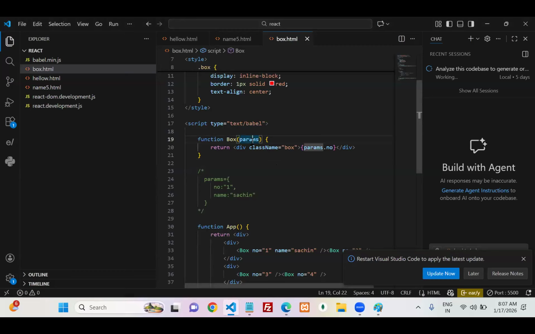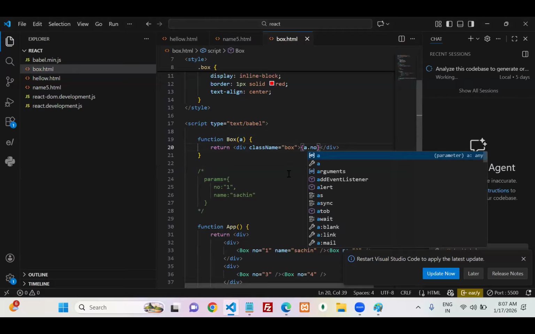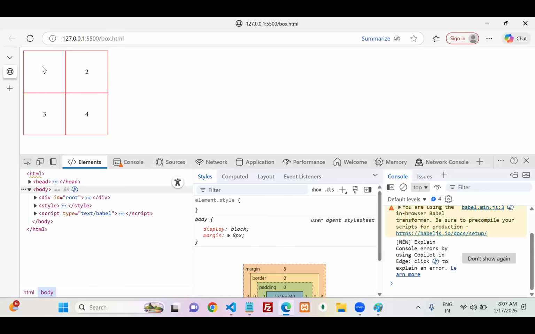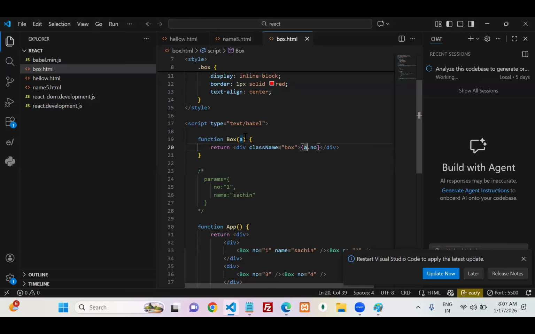Now, I'm going to remove this params. Can I place something like A? Any problem to anyone? It's a variable. The name can be anything. So what change is required? Here you can put A, right? Now, is there any change? No change at all. Instead of params or A, by naming convention there is one name. What is that name? Come on. Props.